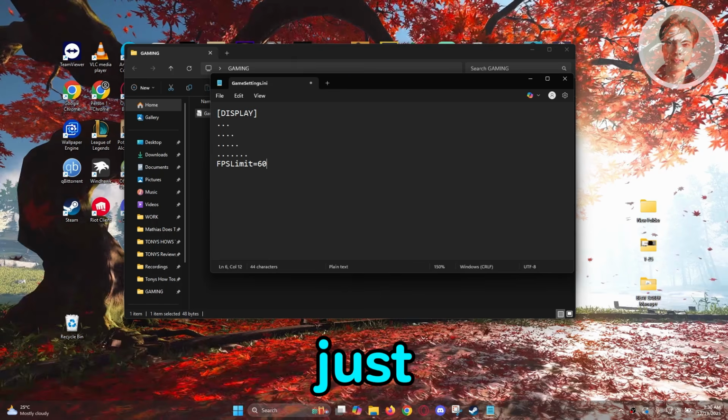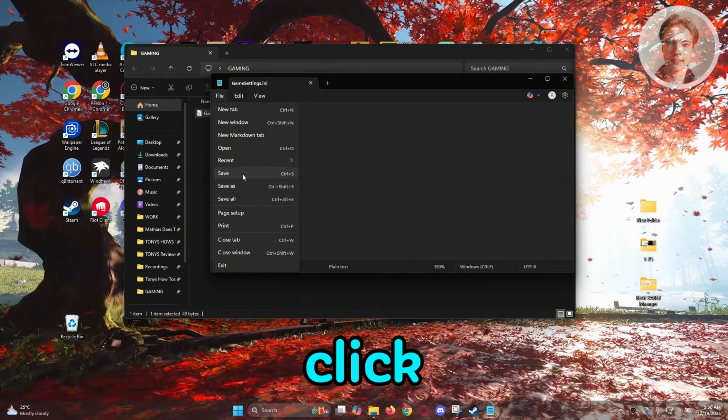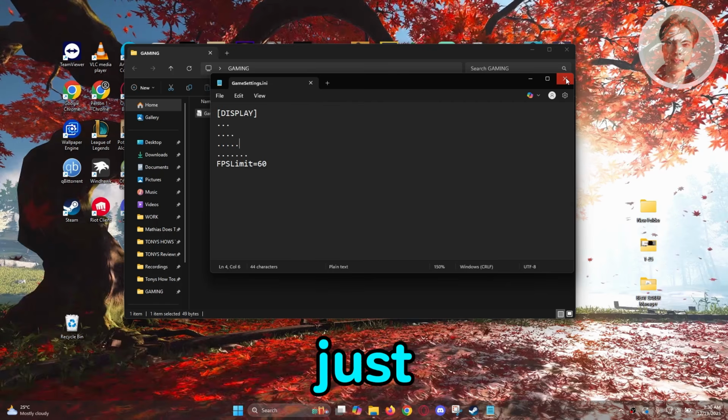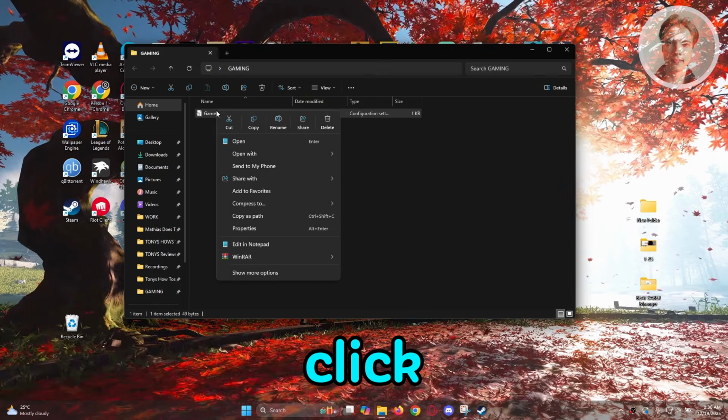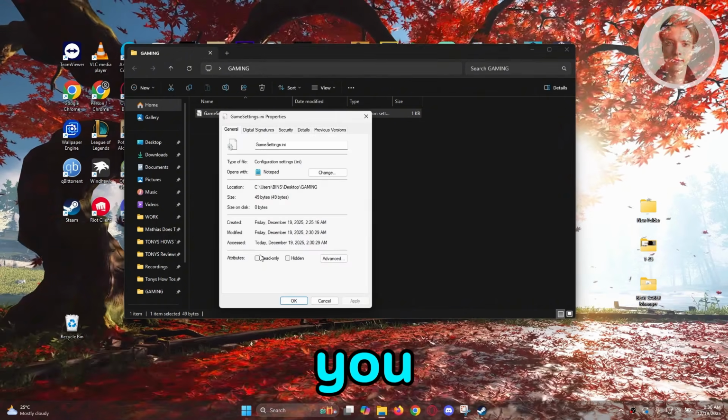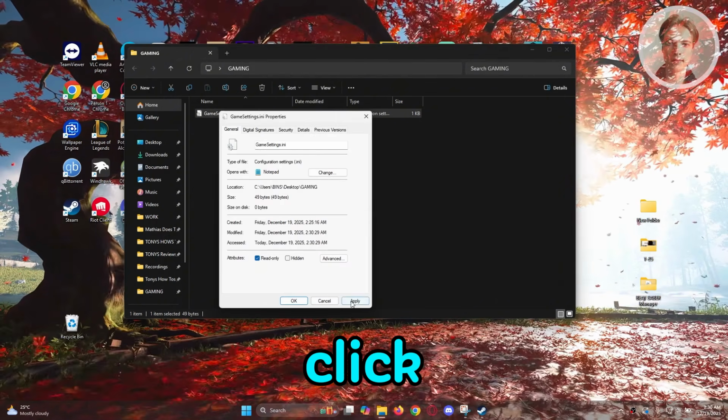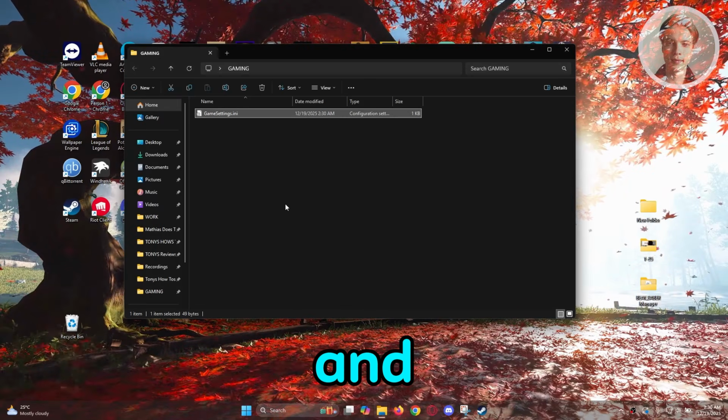Once you've done that, you just need to save this. You can press Control S on your keyboard or click on File at the top left and click on Save. Once you've done that, you can close this file, right click on it, and choose the option that says Properties. In here, choose the option that says Read only, click on Apply and OK, and you should be good.